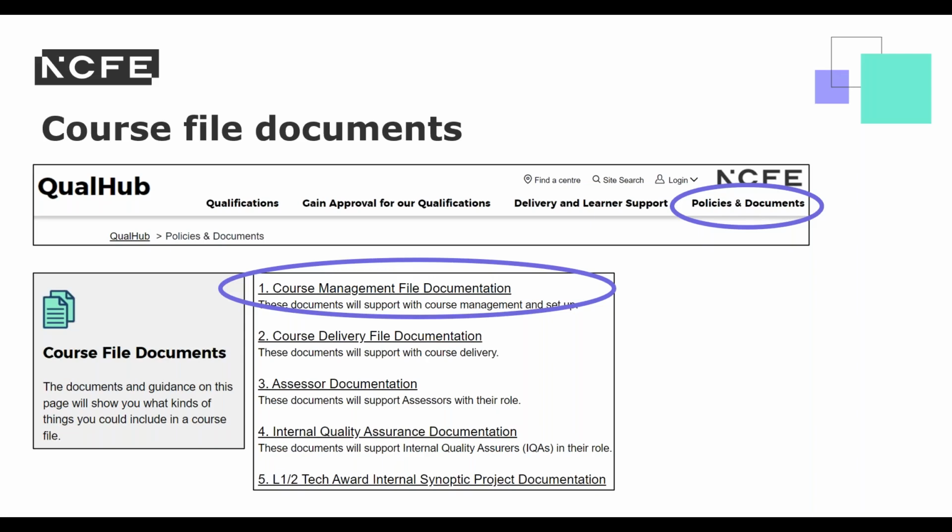This is intended to demonstrate what basic documents could be included in the course file and what our EQAs would look for to ensure you have appropriate arrangements in place to deliver and assess our qualifications. It may be that you have other documents depending on the internal processes in your centre and the qualifications you're delivering.